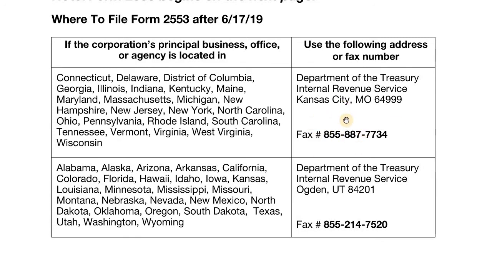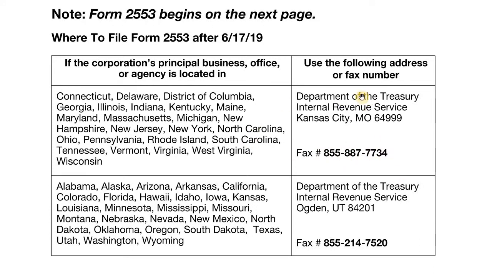This is a little unique because the other entity classification forms that we see often, the 8832, to elect to be treated as a corp or other entity that's different from its default classification, can't be submitted by fax. So I'm not sure why the IRS is accepting these election forms via fax and not the others.